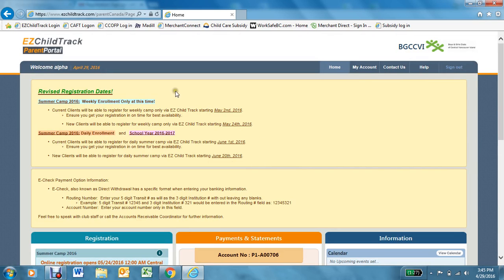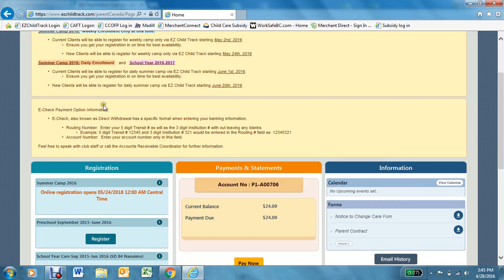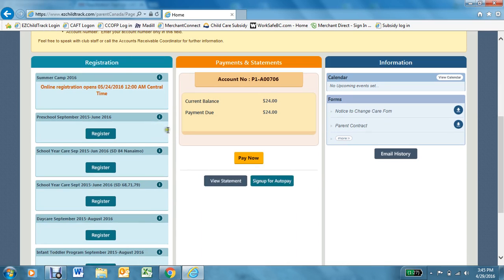So first on the Parent Portal home screen, this is the main home screen they see, they will see some Parent Portal alerts, some information we have showing about summer registration and the school year registration, the dates available, check payment, and some information about how to correctly enter that information. It's showing here the family cannot register for summer because they're a new client at this time until May 24th.